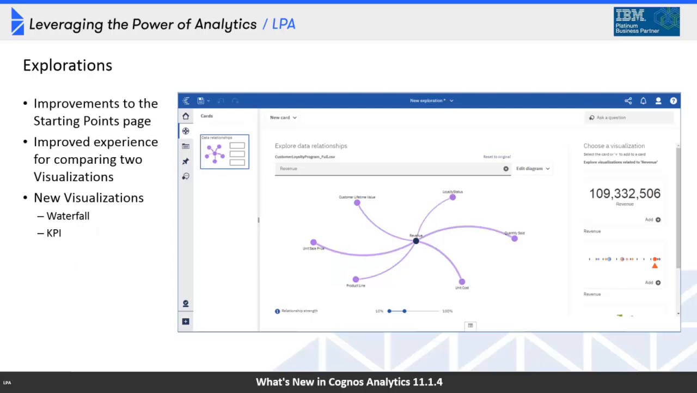Explorations have gotten a couple of new things. First of all, those two new visualizations that were available in dashboards are also available in explorations and stories. The other two changes, though, are improvements to the starting points page and a much better, well, I won't say better because the other one worked good, but improvements to comparing two visualizations.